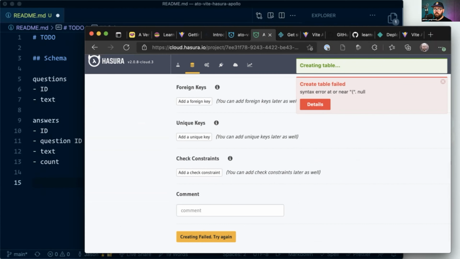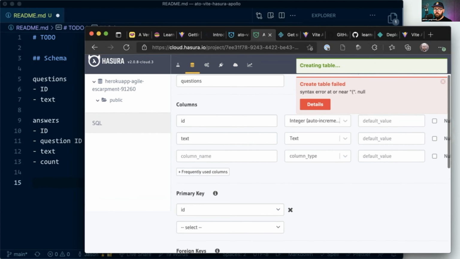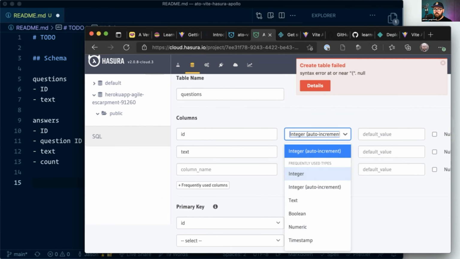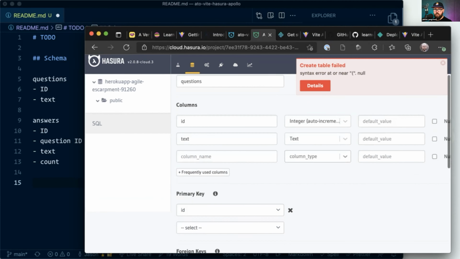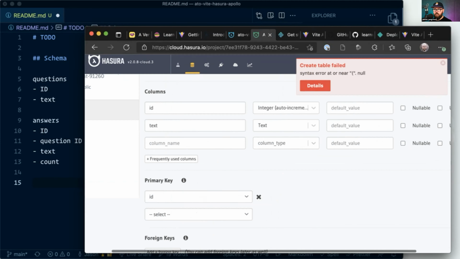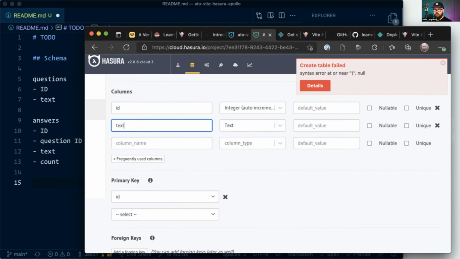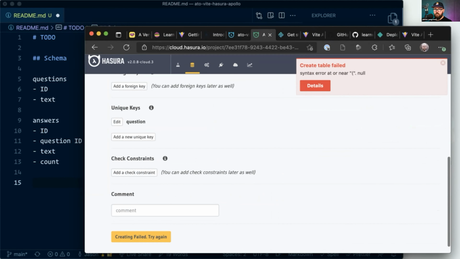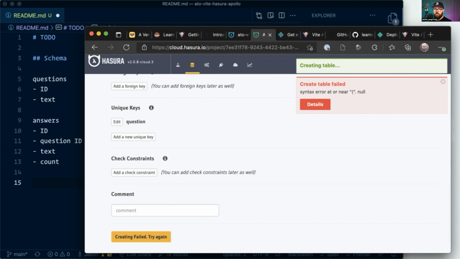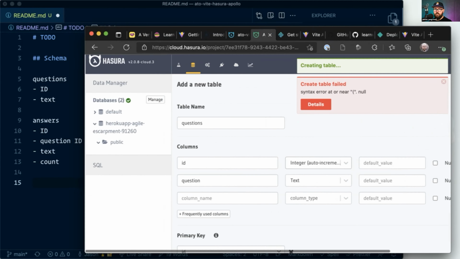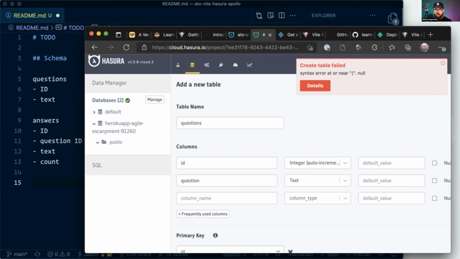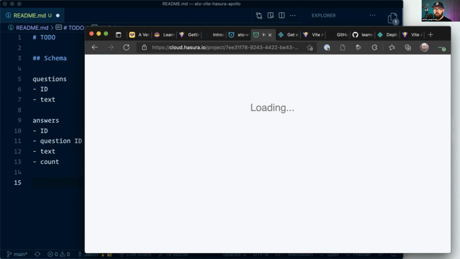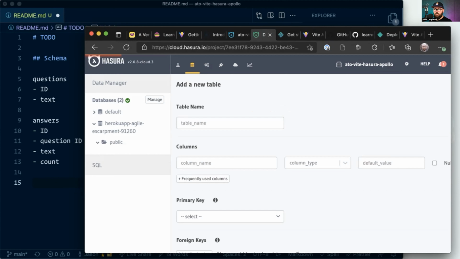So here we go. Oh boy, what's going on in here, friends? I'm having Hasura trouble today. Do I need to make this? Make that unique. It's not nullable. Try again. Oh boy, what is going on with Hasura today? I don't know what's happening here. Let's see if we can just reload the page and try again.